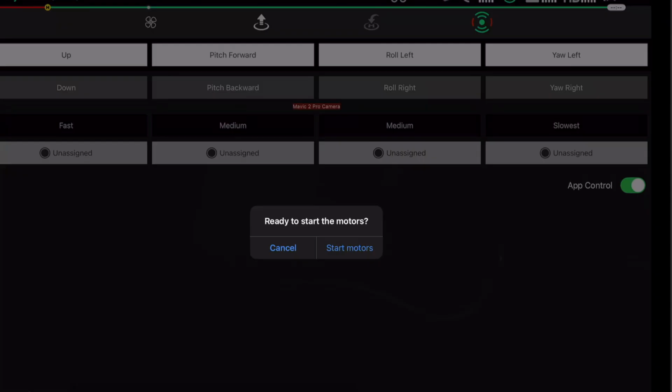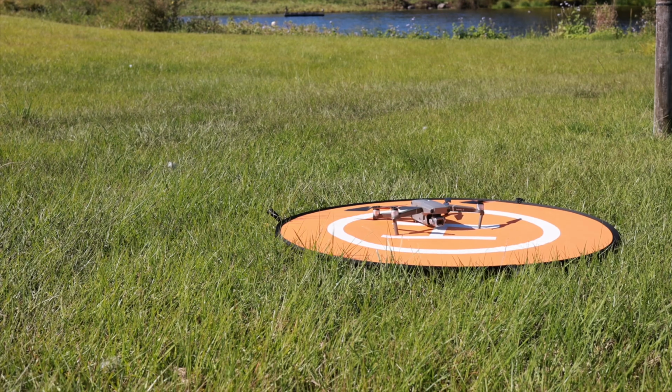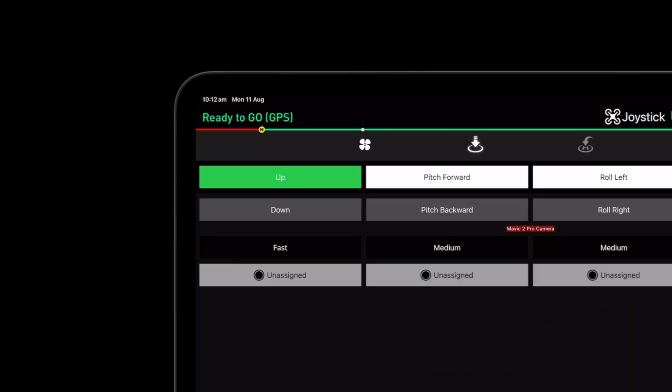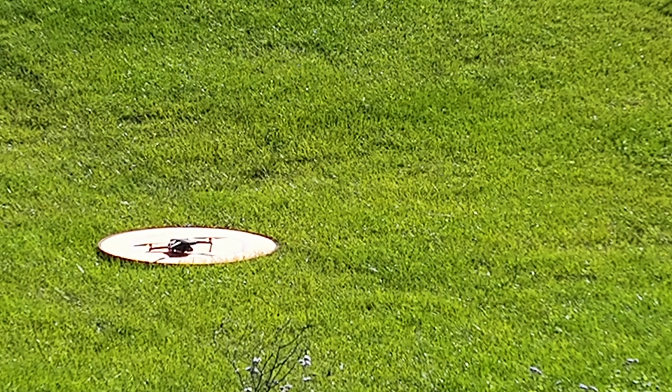Using switch control, I press the Start Motors button. Then, I press the switch assigned to the throttle command and hold throttle up to take off.